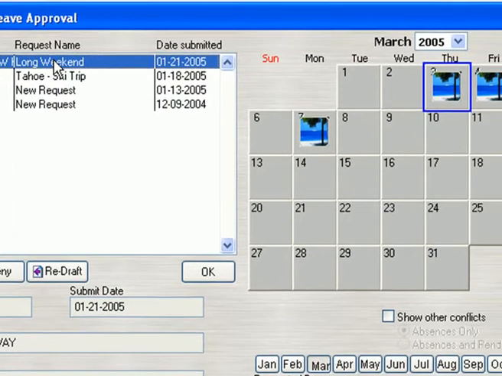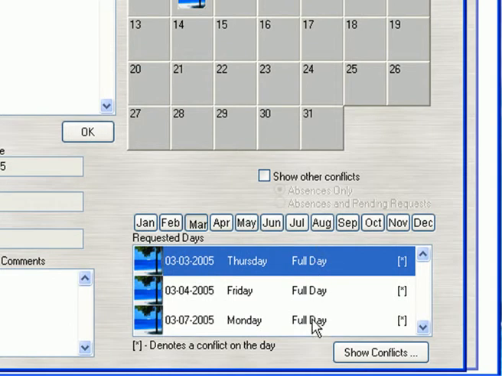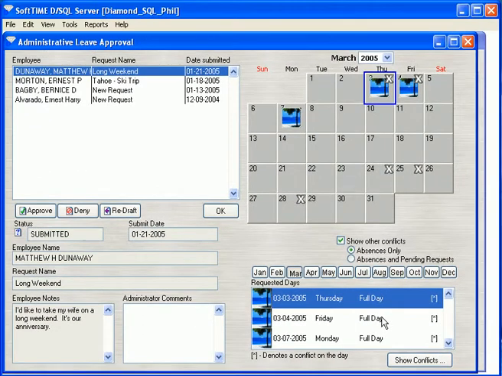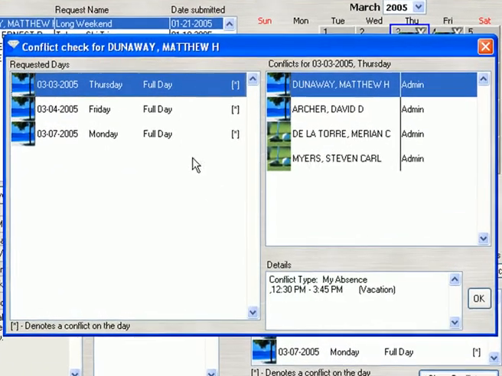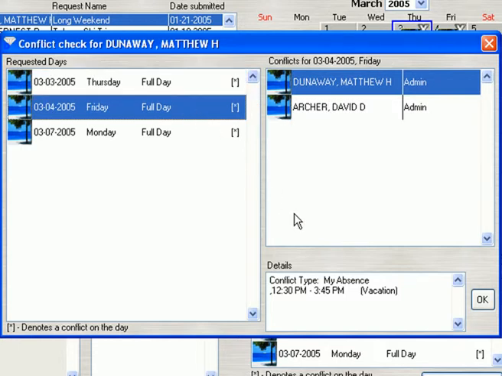And for the selected request, you can see the days on the calendar as well as down below. Now, as before, we talked about conflicts, and to show the conflicts for the selected request, you can click on this. And you can see the gray axes, which denote conflicts. But as an administrator, you can get much more detailed information by clicking on Show Conflicts. Here you can see the fact that there are several conflicts on Thursday, a couple conflicts on Friday. Because you're an administrator, you have access to more specific information than the employee level.